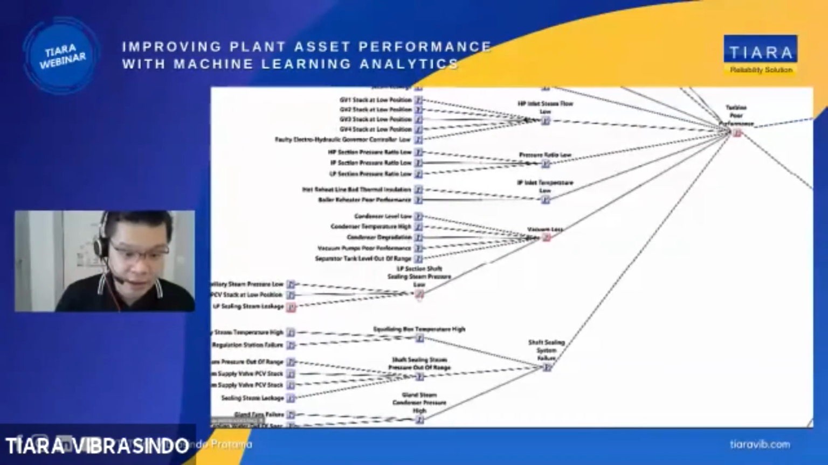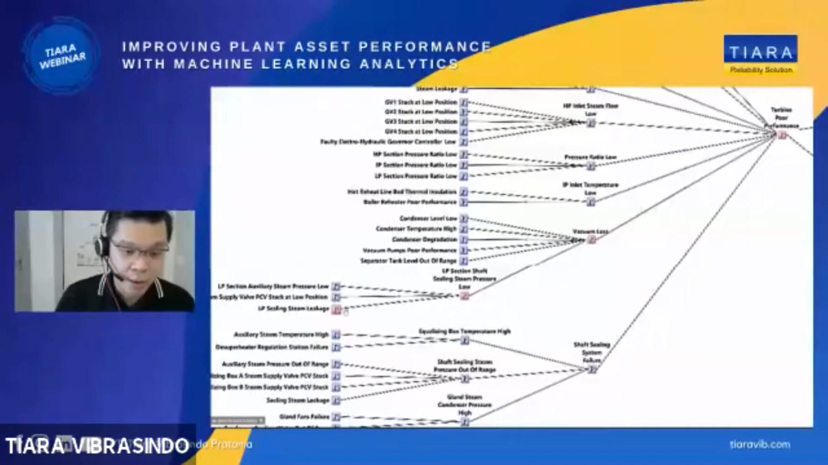And then when this root cause is found, it continues to search downwards to see what exactly is the cause of this, until you find the leaf, which is the root cause. Then it will stop there to say that this is the ultimate root cause that caused my vacuum loss.